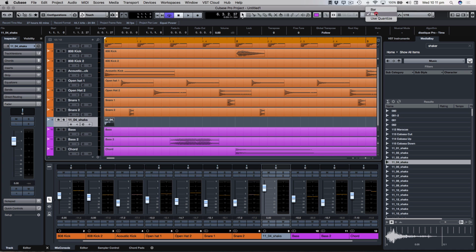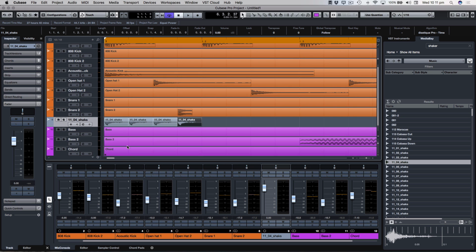Grid 16, come down to Quantize. Let me get this snaps tidy. Let me just do 4 of these. Okay, so 4 audio events. I'm going to set this one up to the normal volume. I'm going to take this one down and this one even lower.